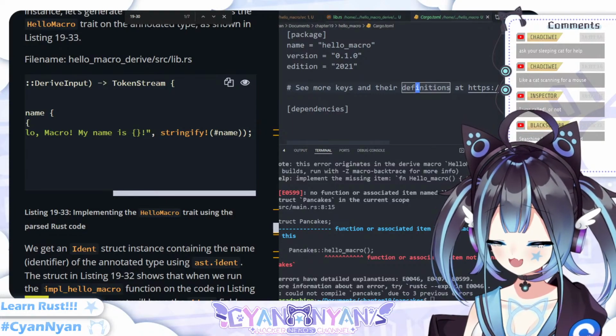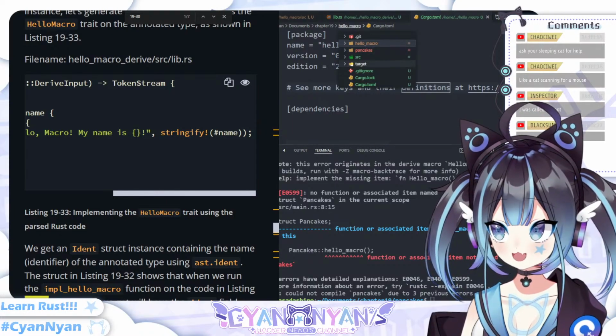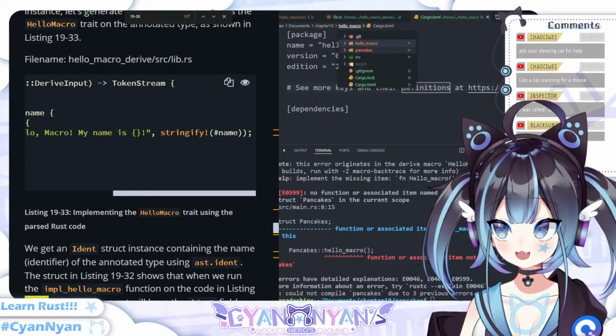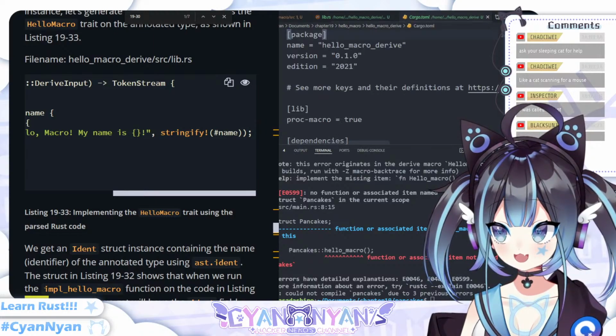What package am I on? Hello macro. Hello macro derived. Okay.